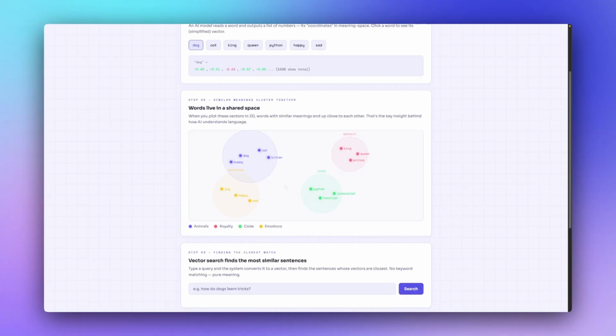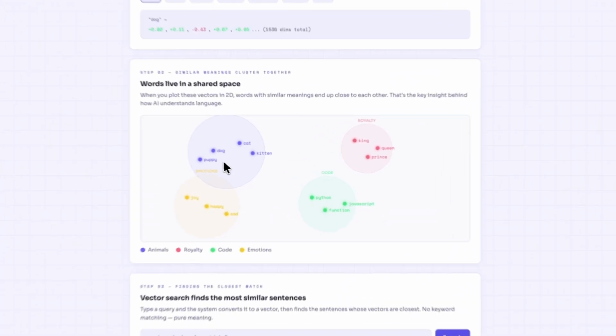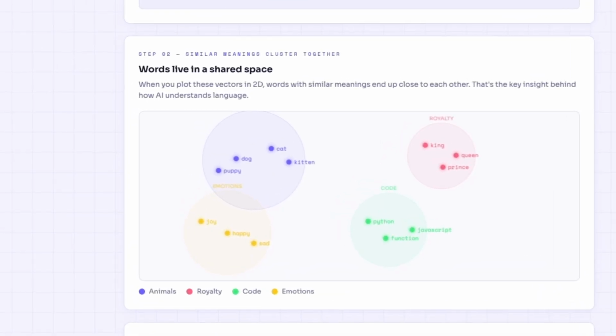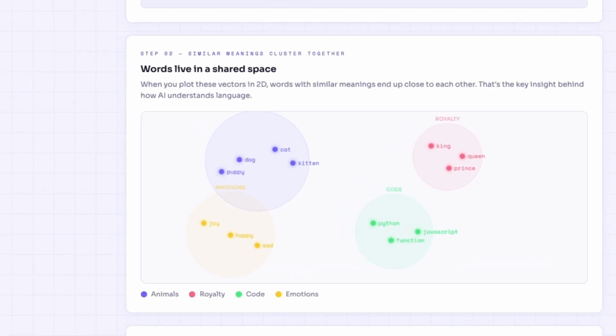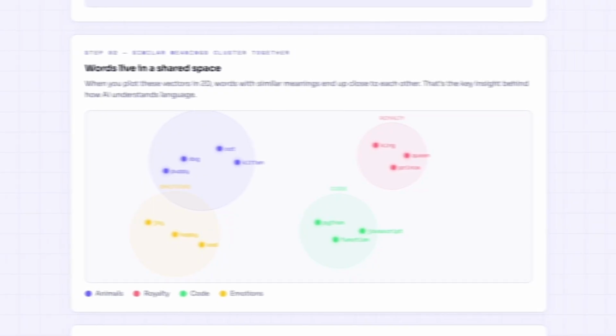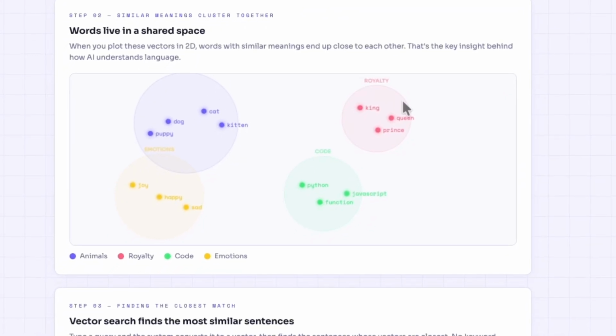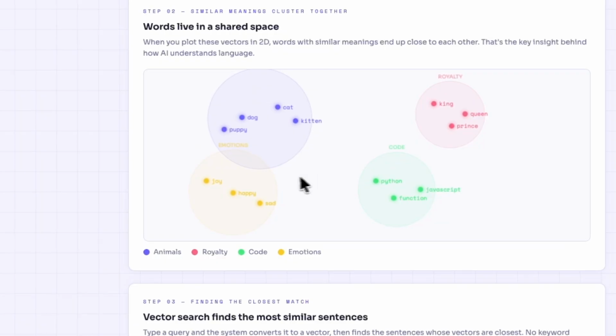If you take all of the vectors and compress them down to 2 dimensions so we can actually see them, you end up receiving a map that looks like this right here. Look at what's happening. The animals, dog, cat, puppy, and kitten, are all grouped together over here, whereas the royalty words, king, queen, and prince, are over here. And code words like Python, JavaScript, and function are grouped here in green. And emotions are grouped over here.